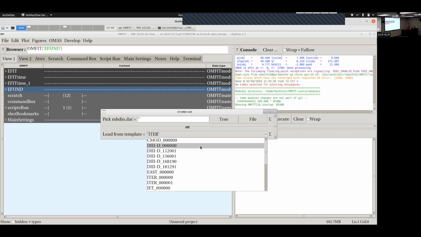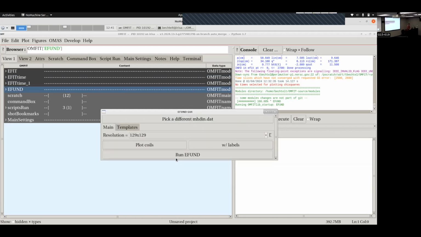We have a lot of different templates for different machines that you could start with. In this drop-down list from the GUI, we're going to go to a similar D3D, slightly newer than what the previous example was, but more or less the same. EFUND actually is slower to run than EFIT. It's a pre-processing step that has been separated from the solve to make EFIT run as fast as possible. When we ran before, we used Green function tables that were deployed on the systems as part of the EFIT installation, so we didn't have to worry about doing this.